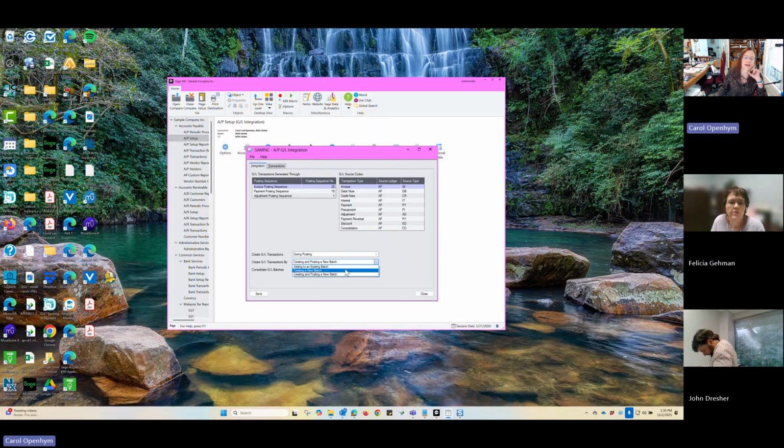Second option is creating a new batch, which I like because I personally like one AP batch, one GL batch, that 1-to-1, which makes it easier to see, did something get lost here or what? But my favorite option is creating and posting a new batch. So when you post your AP invoice, your AP payments, your adjustments, it'll post into AP. It'll update your vendors. It'll also create a GL batch and post it. And everything will be posted unless it finds an error or something like that.